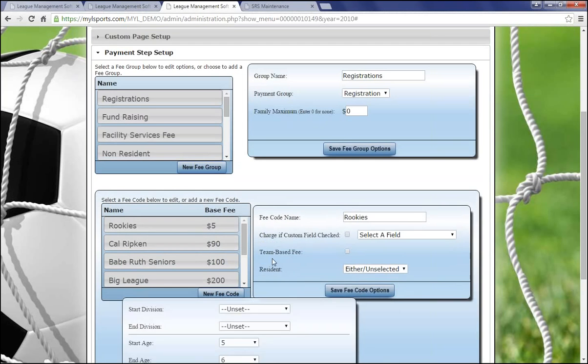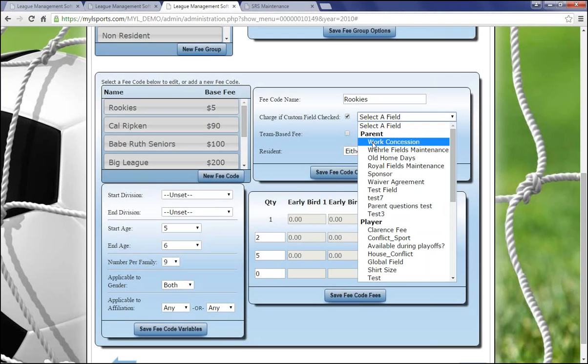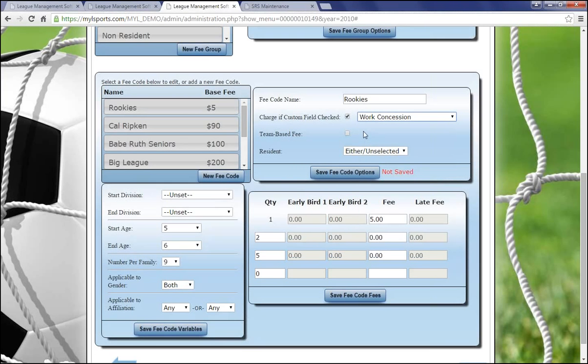So we can click this and get all the options for our fee, similar to what you would see in the fee structure page as well. You can change the name. You can associate it to a custom field. So if you want it to go to, say, this fee is actually going to associate to, if I checked work concession, you would do that, and then it would charge the fee only if someone checked that box.